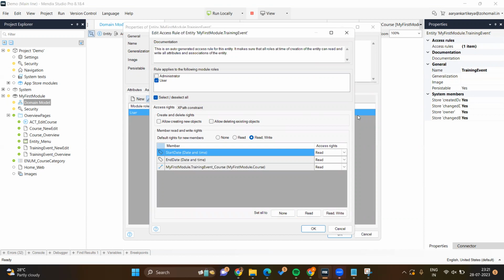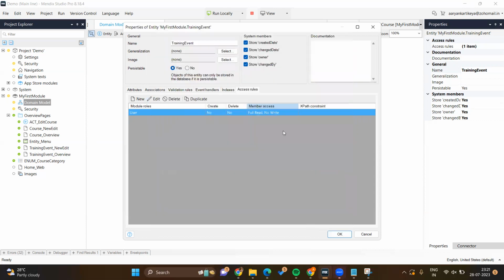For the attributes, if you give read, they can only view the data. If you give read write, they can edit the data also. And the default for new members means, let's say we created a new user with the user role. But then what will happen if we say read write, they can edit the data. So by default, it is better to keep none. Now for user I gave full read, no write.